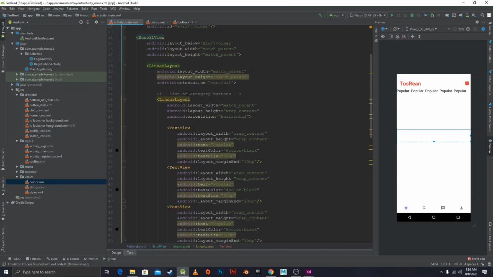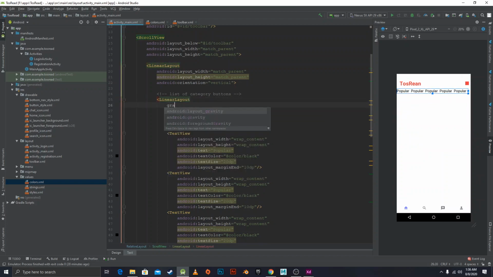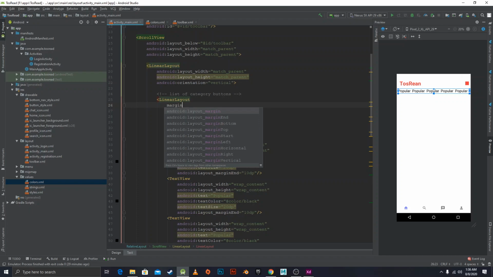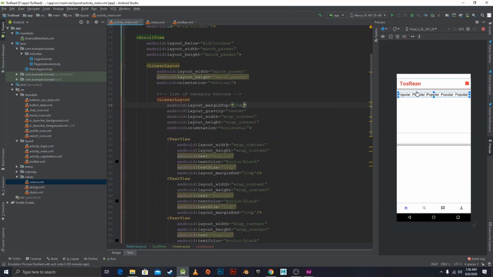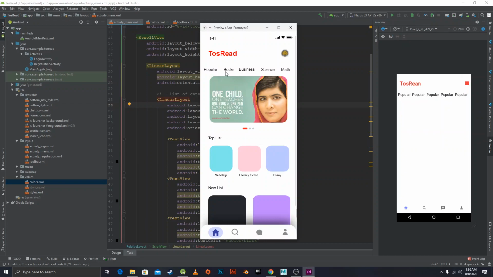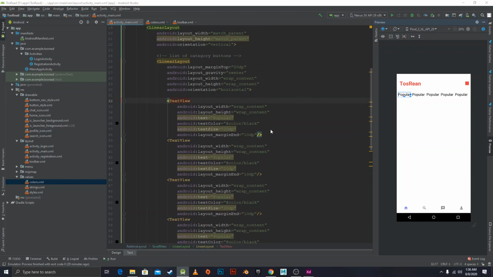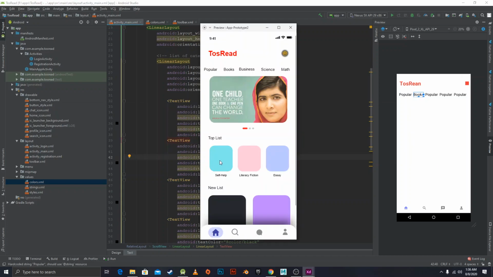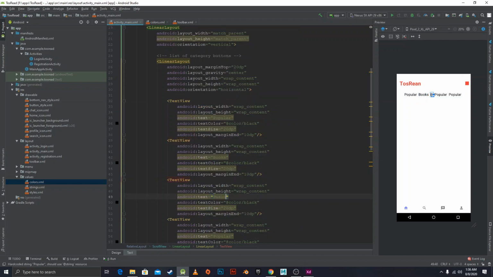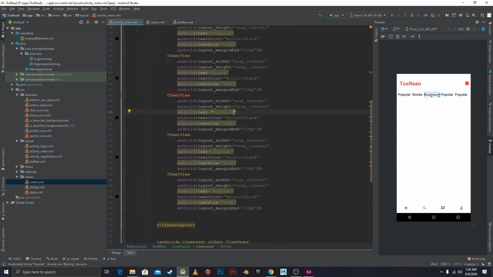What do we have over here? Wrap content, gravity, centered. So it's now dead center. Needs to be a ways from there. So margin top 20 dp. Just give it that little push down. Yeah. Probably need to change the font if we want to get the same feel, but that would be okay. So first is popular, then the next is books, and the next is business, next is science, and then math.